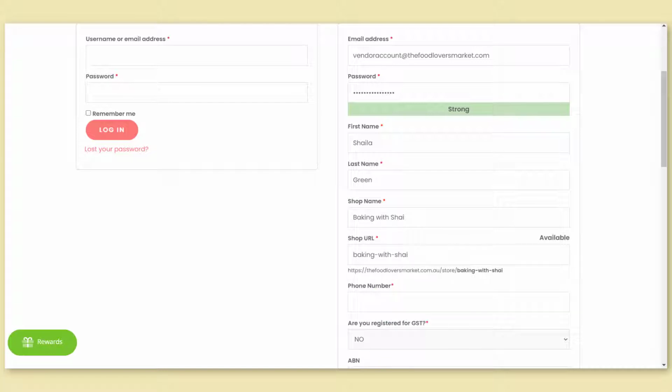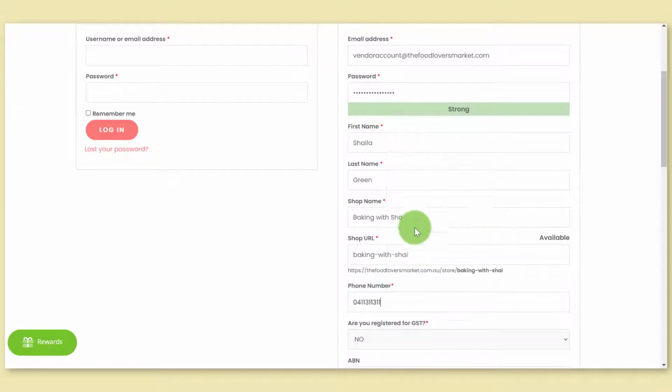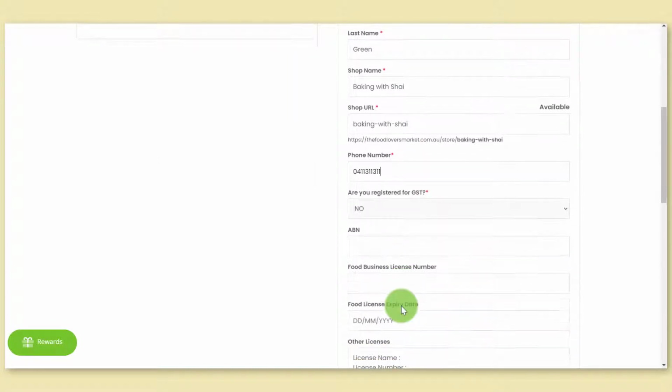Add in your phone number. If you're registered for GST, select Yes. If not, leave it as No. Add in your ABN if you have one. If you don't have one, leave this box blank. You don't have to have an ABN to sell on Marketplace.